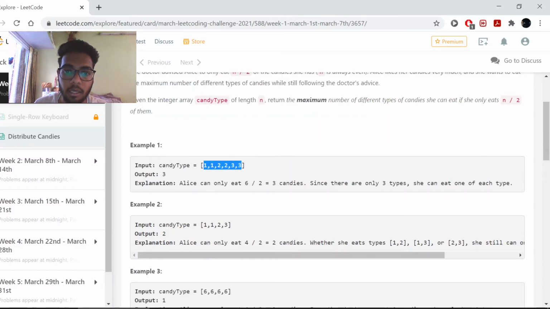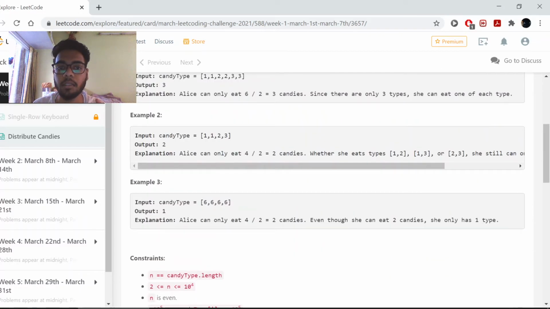Here there are 3 different types of candies, and the total eatable number of candies is also 3, so she can eat all. In the next example, there are 3 different types of candies, but since she can eat only 2, that is the total size divided by 2, she'll have to skip 1. Either she could eat 1 2, or 2 3, or 1 3. She can't eat all 3 different types of candies. So the maximum number of different types of candies that she can eat is 2.